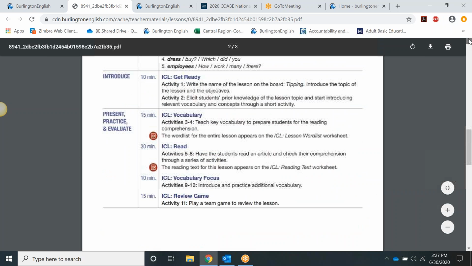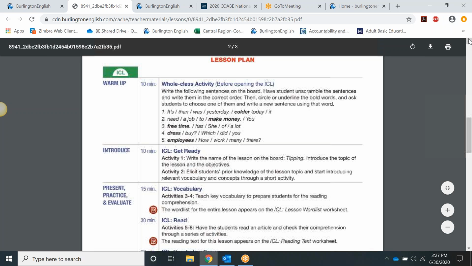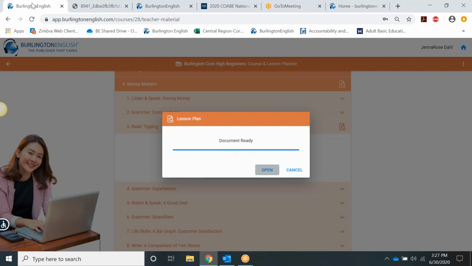Okay, this next section of our lesson is where we're actually going to start using that ICL activity, that in-class lesson. So there are 2 activities we're going to do. We're going to write the name of the lesson on the board, introduce the topic and objectives. And then the second thing we're going to do is elicit students' prior knowledge of the lesson topic and start introducing vocabulary. So I'm just heading right back over to Burlington English here.